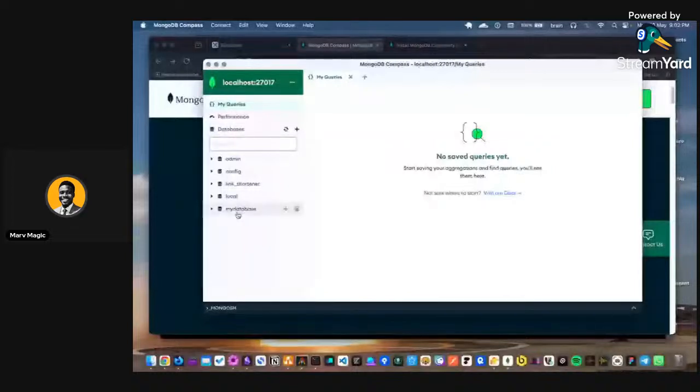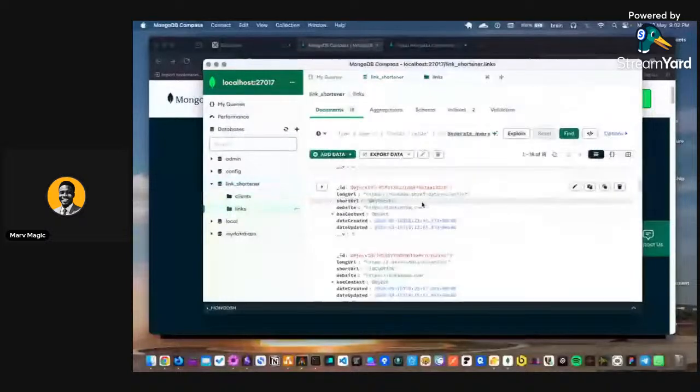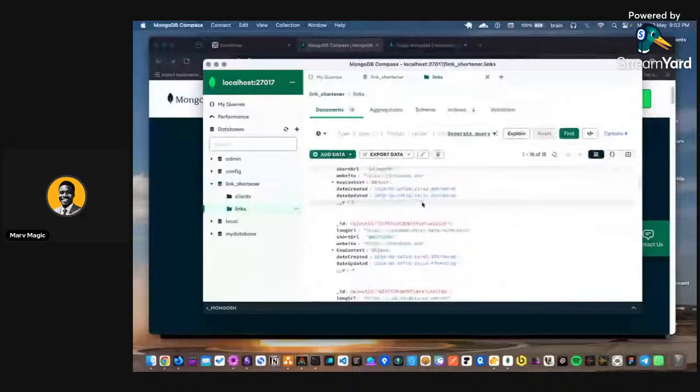It shows me it has connected to my local instance, and it's showing me all the databases I've created, right? So I have my database, the link shortener that we just saw. If I click on the link shortener, it shows me the collections. These are the collections, the client collection, and as you can see, I can even create a new collection. So we have the client collection, the links collection. If I click on the links collection here, it shows me those records we were exploring just now.